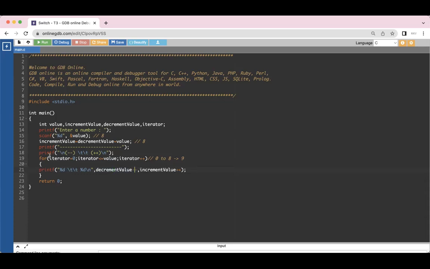See guys, now consider the iterator value is 0. Since the condition is true, that is, iterator value 0 is less than or equal to 8, this condition is satisfied. So what it does is it goes inside this for loop.